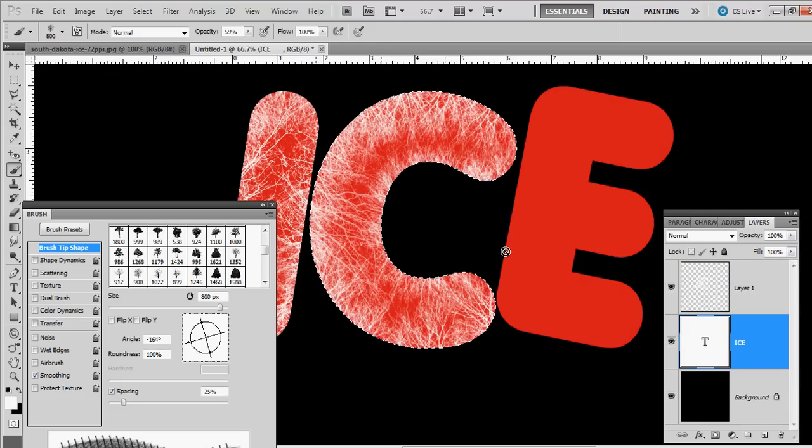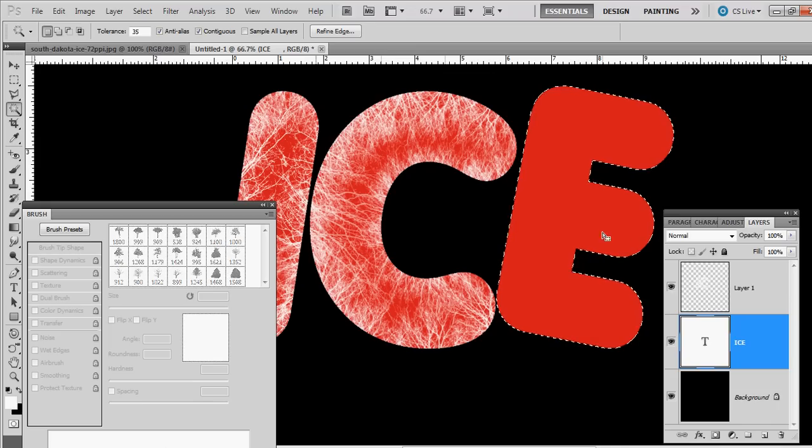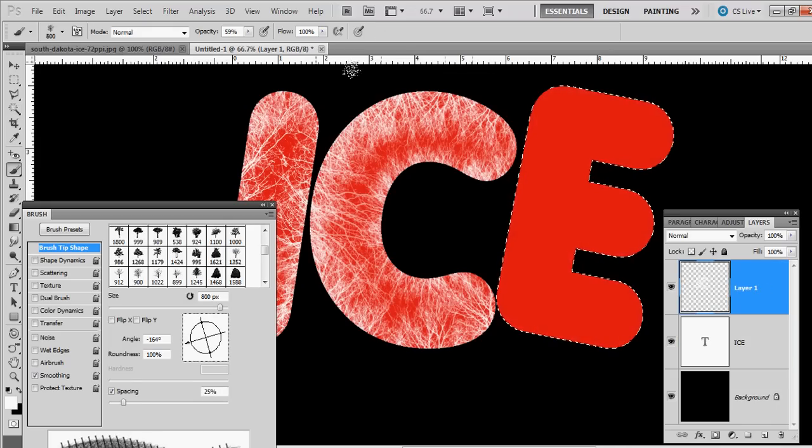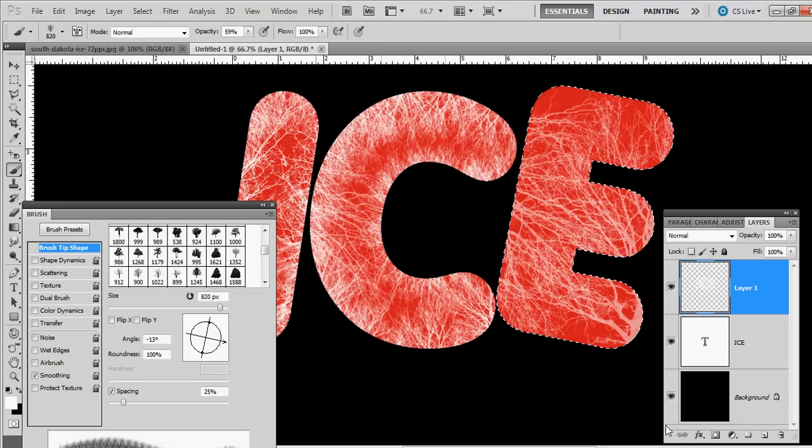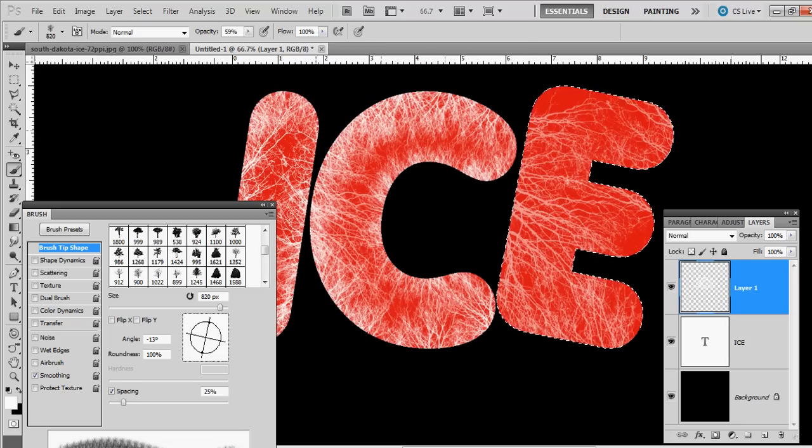Same thing, one last letter. I think you guys are getting it now. Select, go back to this layer, brush tool. Do the big cracks first. That does not look realistic. There we go. Shrink the brush down. Go around the edges. It gets a little tricky in here. You have to shrink the brush down quite a bit. Okay, shrink it down.